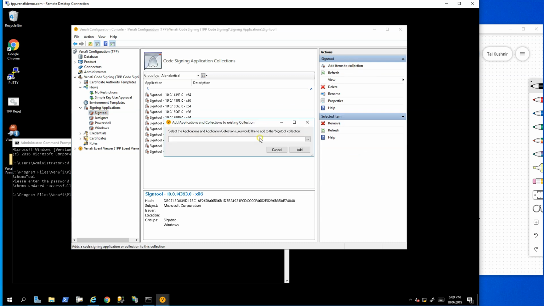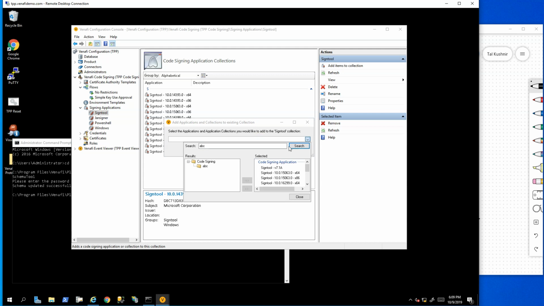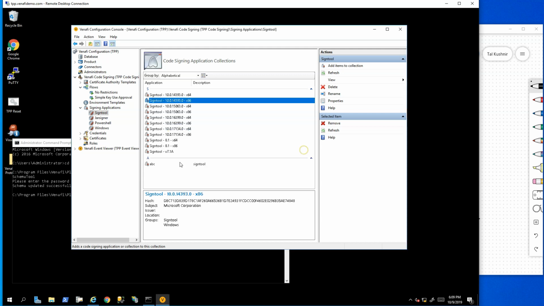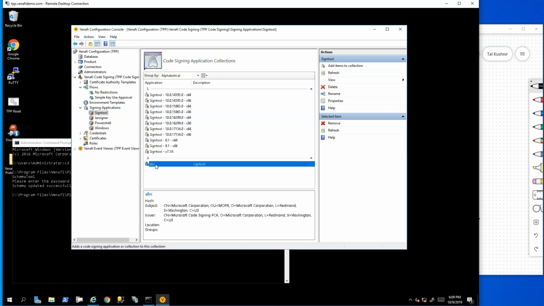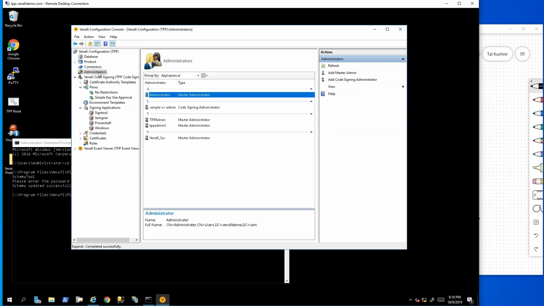I will go and type ABC, and now I can use this application as a part of this collection. We will see where this collection comes into play in a few minutes. The last thing that we need to take care of is to promote somebody to be administrator. We created this simple object, a code signing administrator.